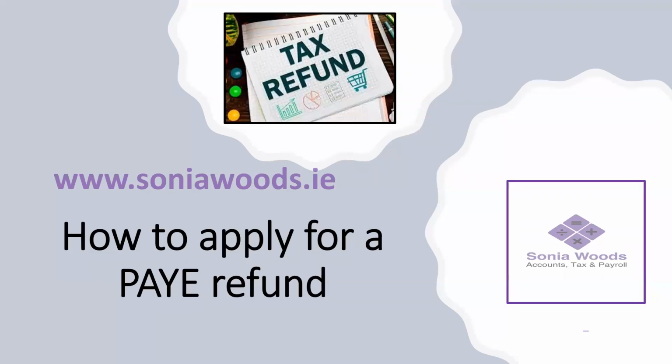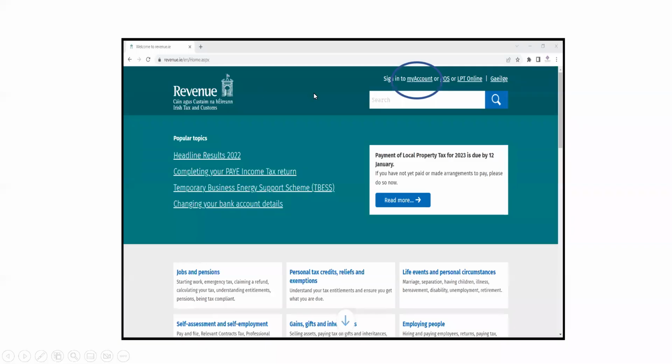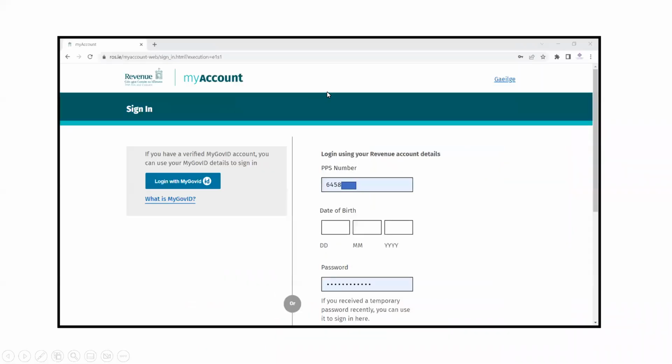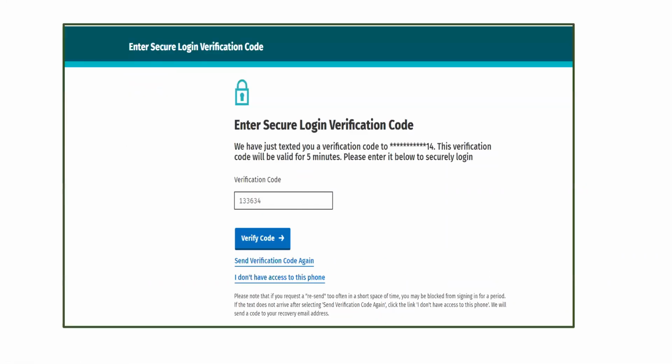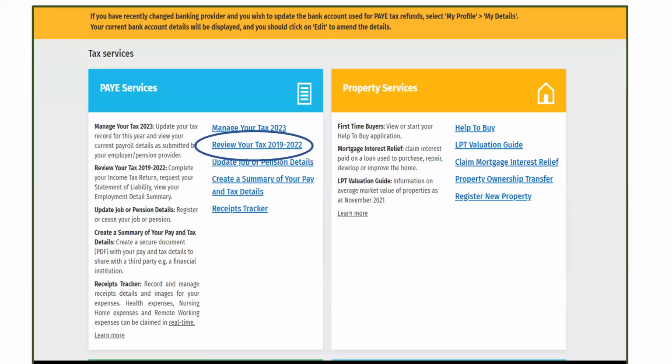If you feel you may be entitled to a PAYE or USC refund for the previous 4 tax years, you can claim it by logging in to your My Account profile. Simply go to Revenue's website, sign into My Account, enter your login details, and enter the 6-digit verification code that will be sent to your phone or email, and then you will arrive at the My Account homepage.